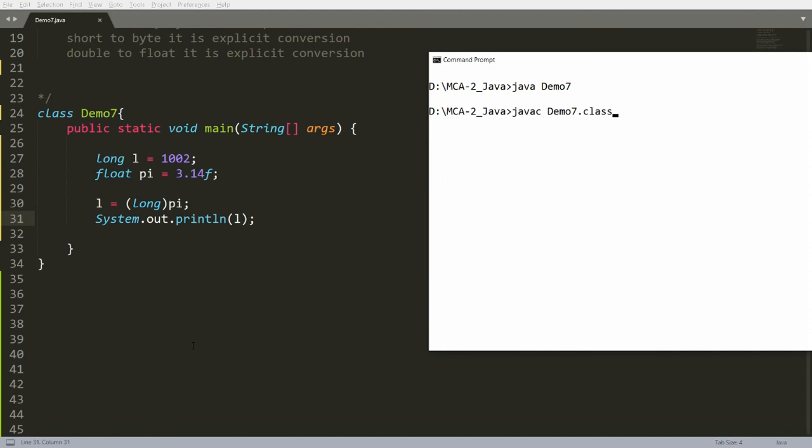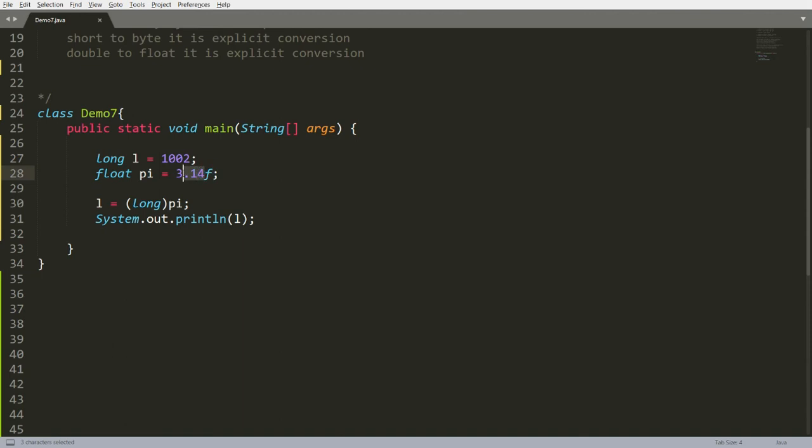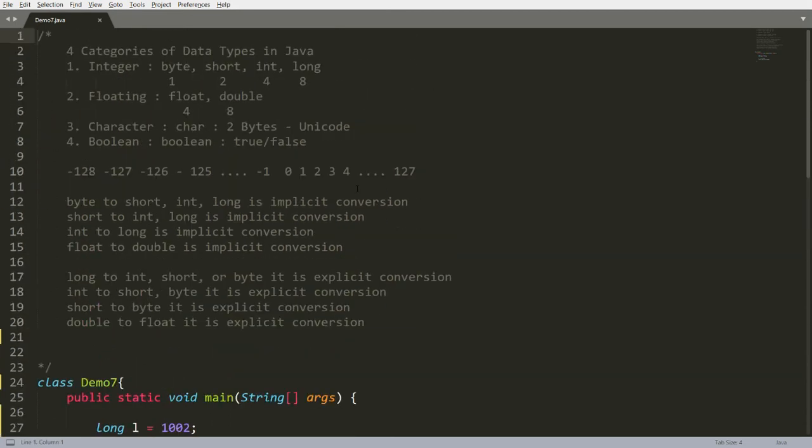javac demo7.java, java demo7. So I'm getting 3 here. It means that the floating point, that is .14, is truncated. I'm getting only the integer part value. This is your pi, a floating point value, and I'm casting it into long, right? So you can say that the size of the long is higher than the float.